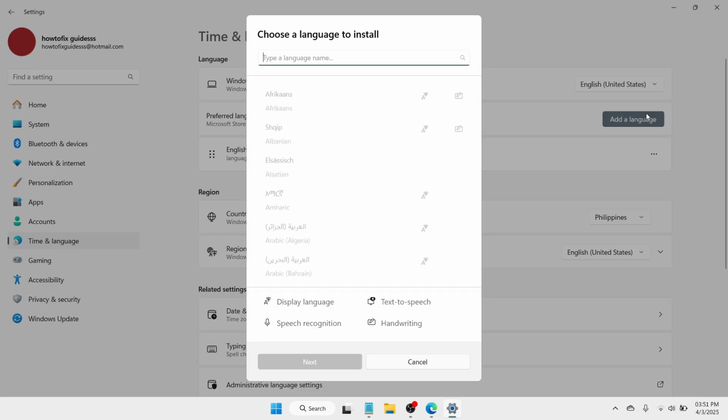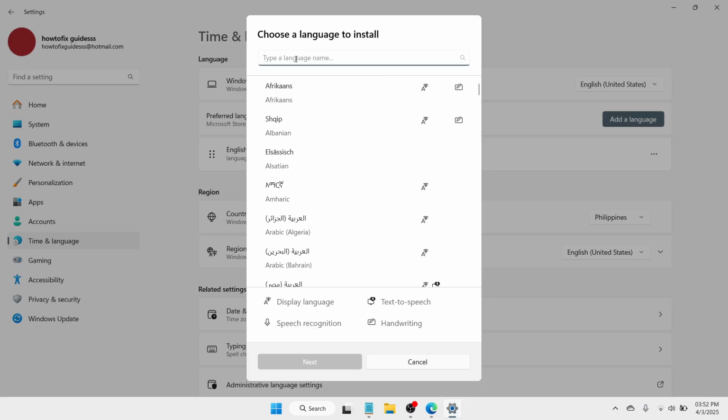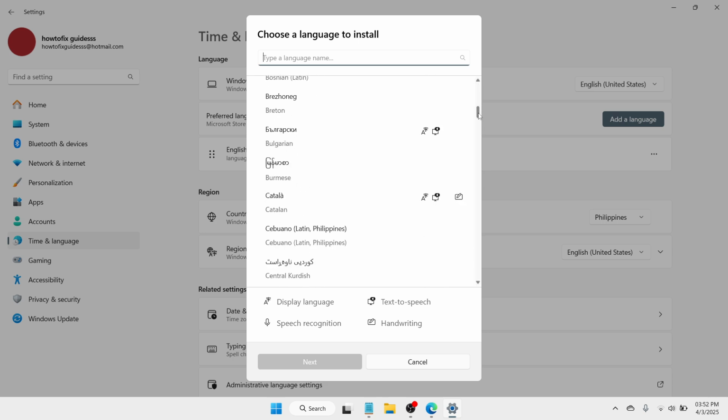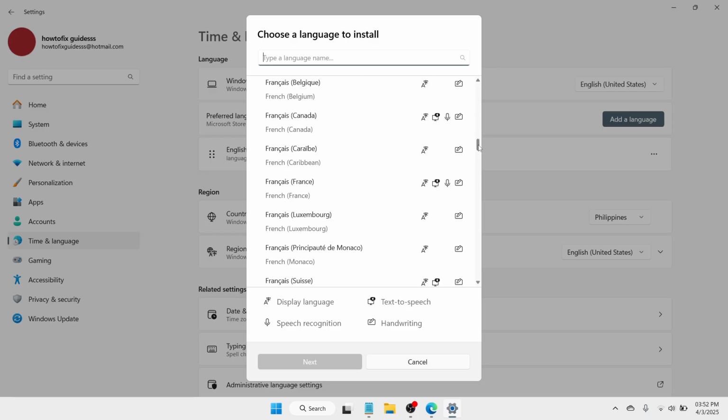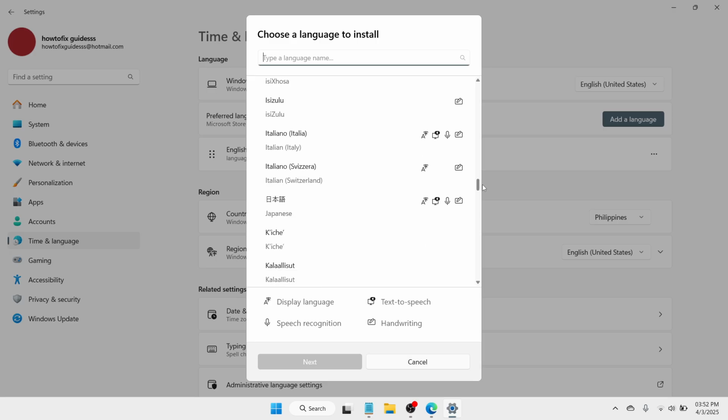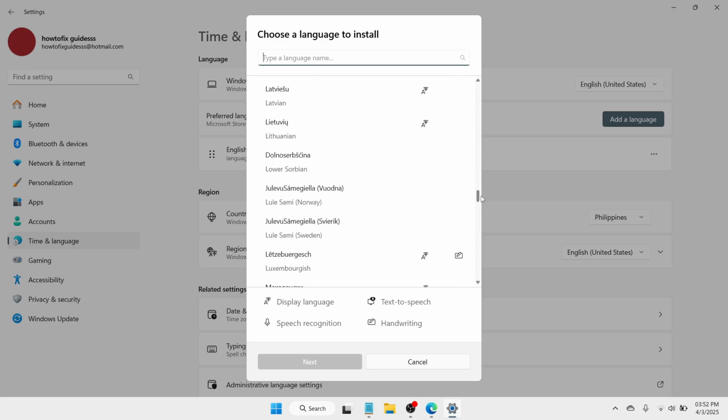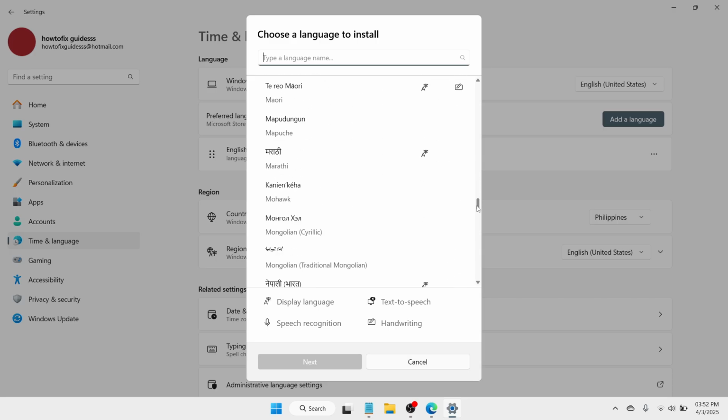So click on this add a language to add a new language, the language that you would understand or prefer. So here you can select the language that you would understand too. You can go with Chinese, English, depending on the region. You can go with Filipino if you live in Philippines. You can go with Italian, any language that you have or that you understand would be here.